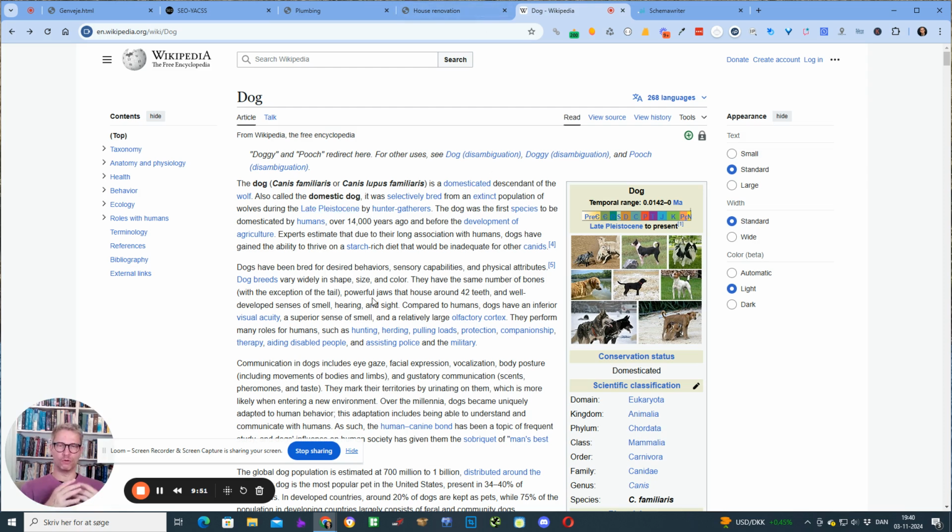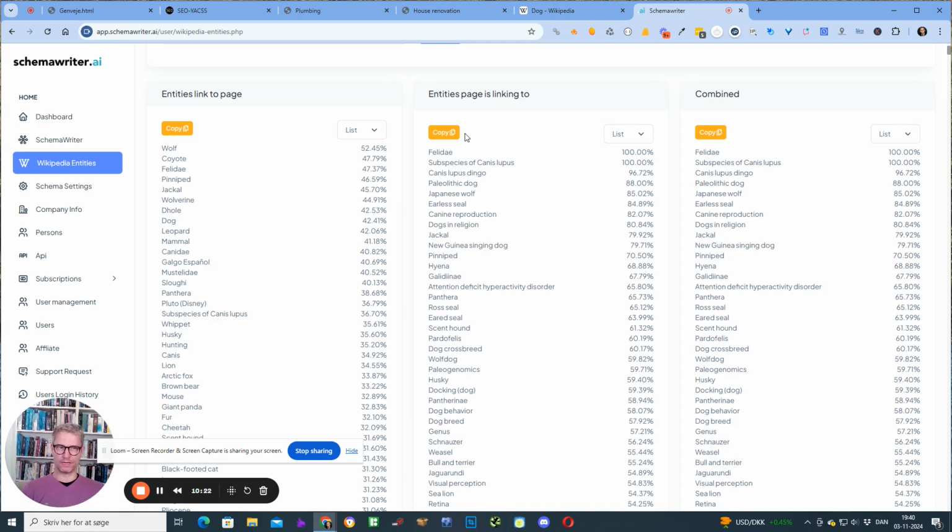But of course, not all of these entities are super related to dog. Development of agriculture, for example, is not super duper related to dog, right? It is related in the sense of the storytelling of where the dog came from. But if you're writing an article about dog grooming, then you probably would not mention development of agriculture in your article. So that's why I decided to implement this relevance score.